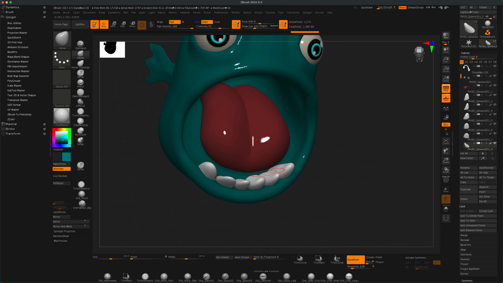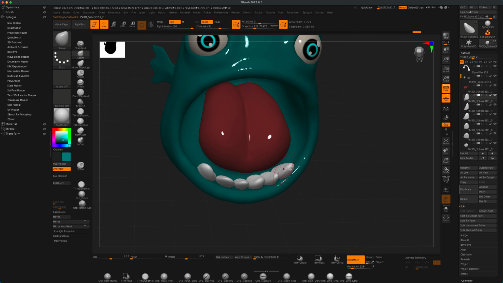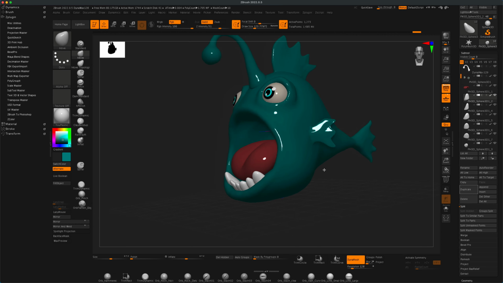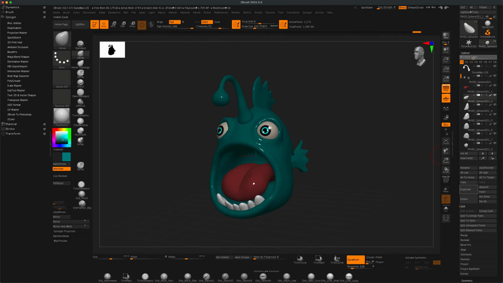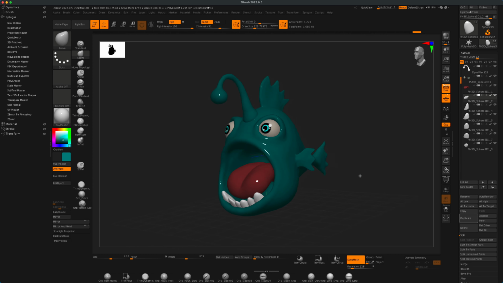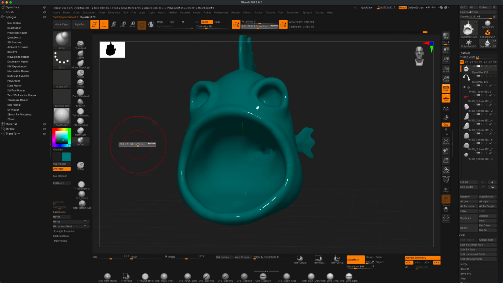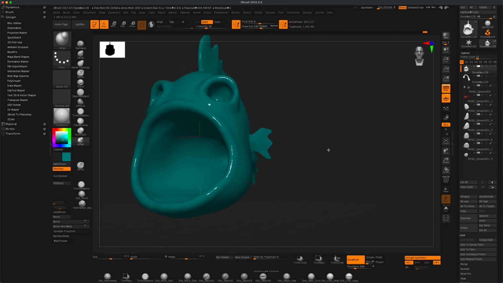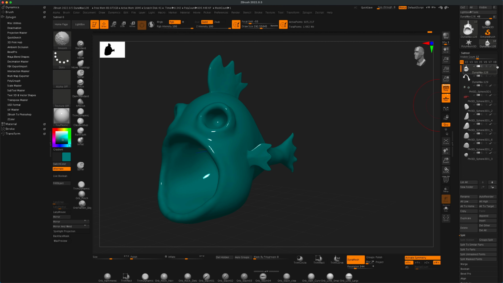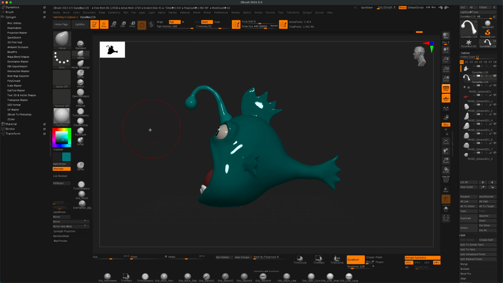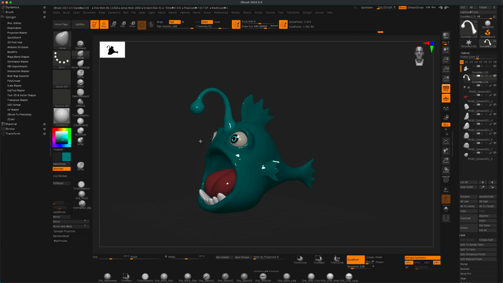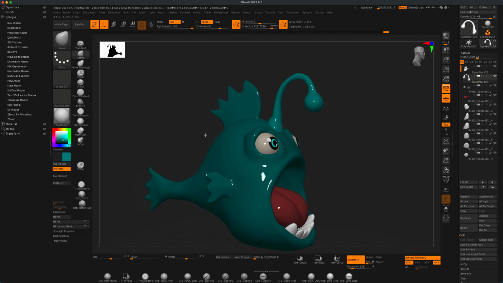Alright, so once I got the teeth done, I think the main body with the teeth and the tongue really began to look kind of cool. Then I realized the hole inside the fish needed to be closed, so because it's Dynamesh, I was simply just inflated it and re-Dynameshed it and got rid of the hole inside.